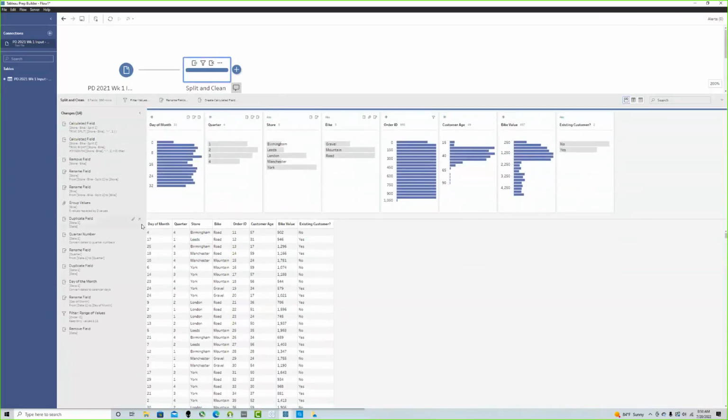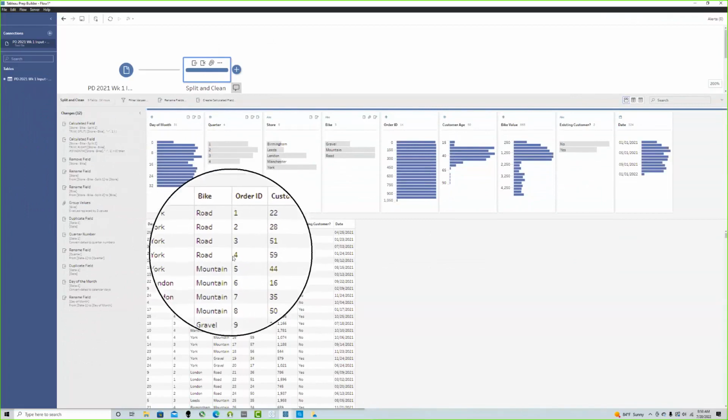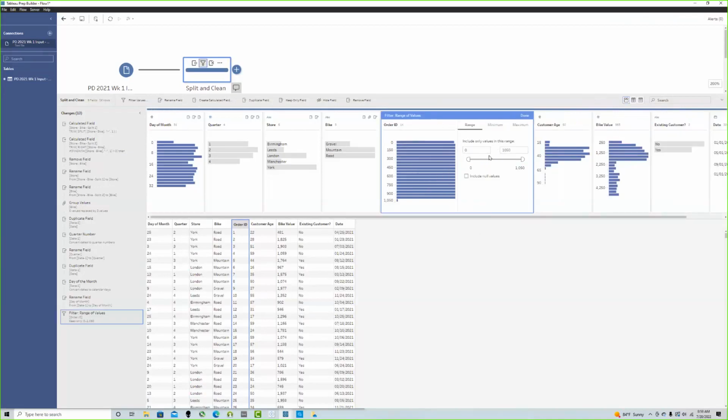So I'll go back up to the order ID to show what happened there. Part of the requirement was to remove the first 10 order IDs. So I've got order IDs 1 through 10 here. If you come up to the order ID column, click the 3 dots, then you'll have the filter option. Select range of values. And then we want everything after the first 10.